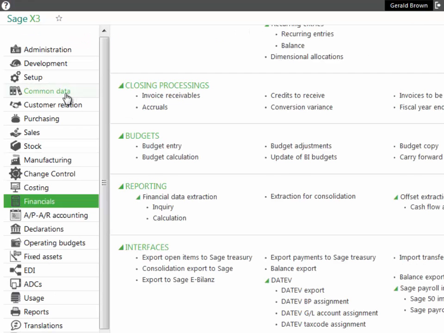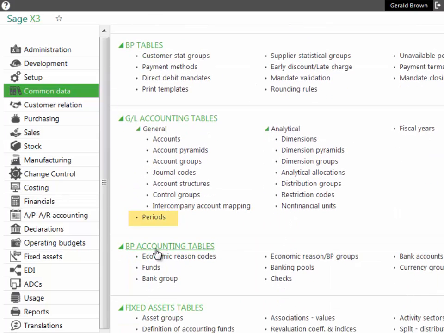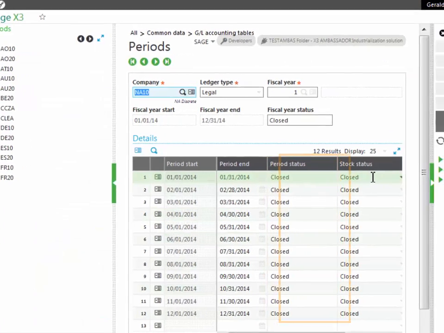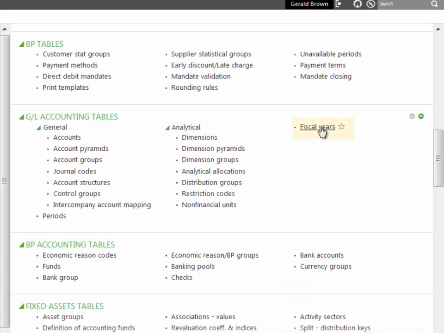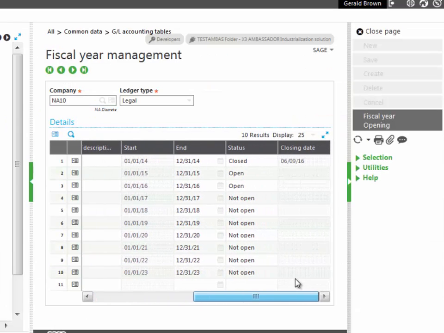We can also verify that it is closed by going to Common Data, going back to our GL tables, and checking the periods, and we can see the periods are closed for that fiscal year. We can also go to the fiscal years function and see the same for 2014.